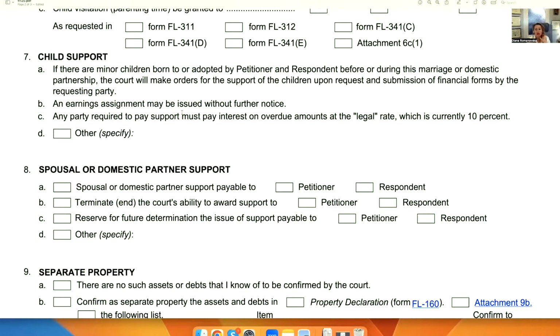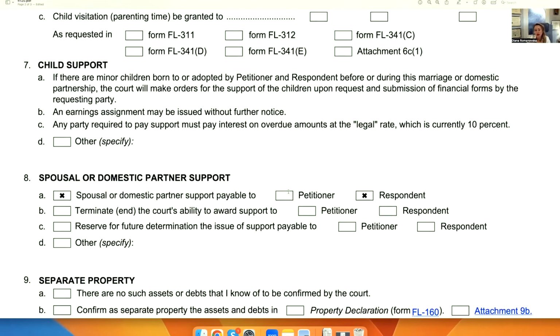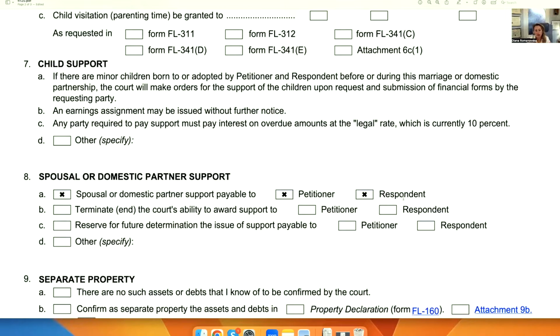Child support doesn't apply. And remember, we're just getting a case number. So this whole thing about child support and attorney's fees just states to the court my intention. For spousal support, if I'm the respondent, I would say spousal support, domestic partner payable to respondent. But of course, if I'm a higher earner, then I check off both or don't check off anything at all. Terminate the court's ability to award spousal support to both, or if I'm the low earner, I want to not have to pay the petitioner. It's just intention, so it doesn't mean the court will grant it.